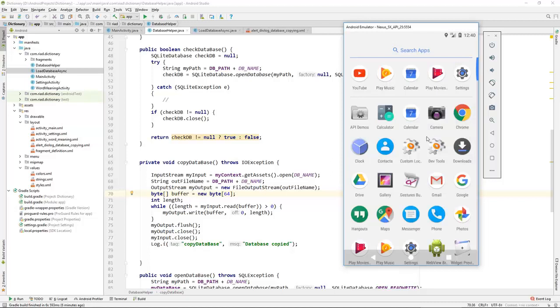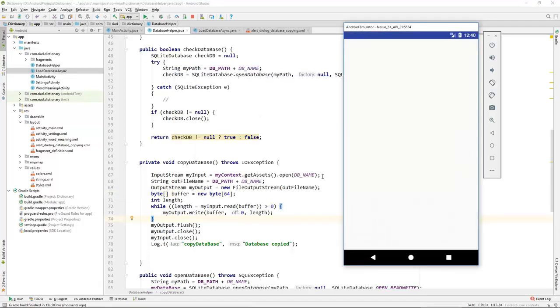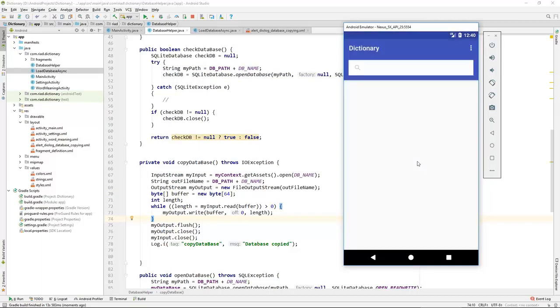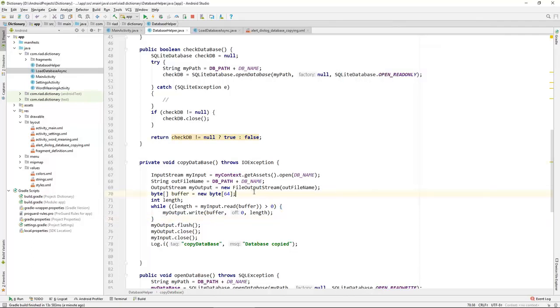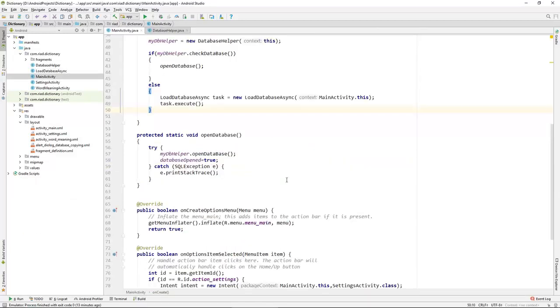So I uninstalled the app. Now let's run the app again. And now we can see our alert dialog with the progress bar. And the copying is done. As we don't want to slow down the database copying process, let's change the buffer size back to 1024. It will show suggestion when the user types a word.